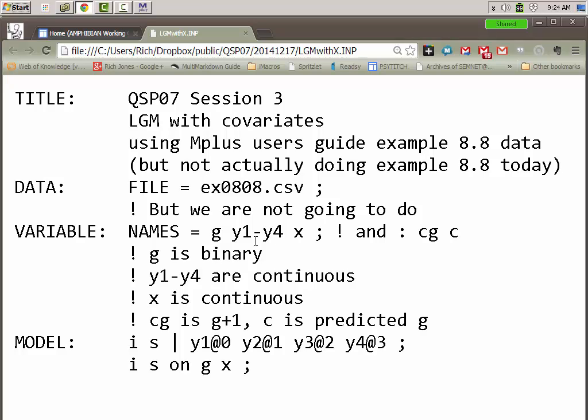And then I put some notes in the syntax file here just so you can help keep track of what we're doing. And you can put these notes here, the comment character on the front. So here, this is an exclamation point, so Mplus will ignore this, and I'm just reminding myself that G is binary, Y1 through Y4 are continuous, X is continuous, and CG is the same as G but instead of going 0, 1, it's 1 and 2, and C is predicted G, and we'll talk later about where those variables came from and what they mean in a later session.